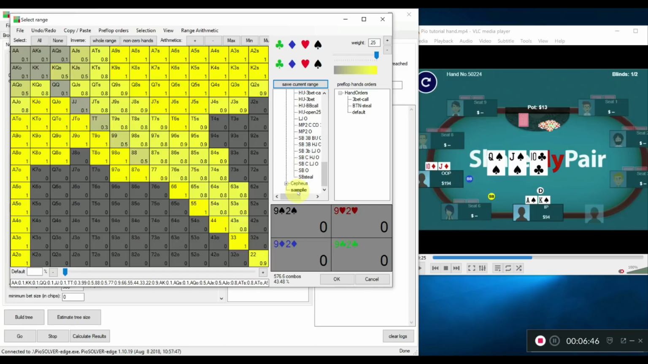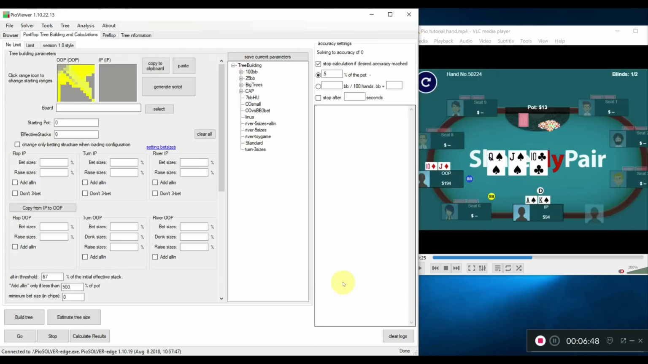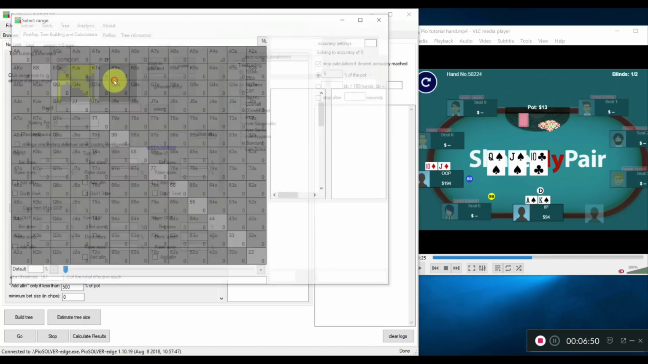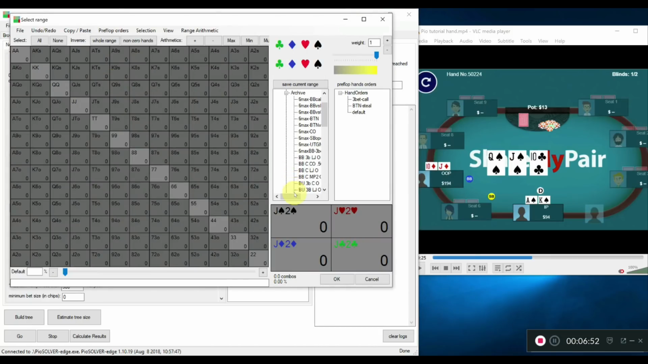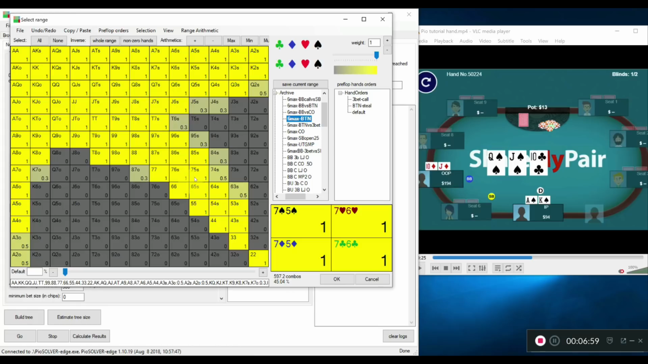So once we are satisfied with the range, we click OK, and then we do the same drill for the in position player, which is the button in our case. So we're going to use the preset button opening range here. Also, if we want to, we can tweak the saved range. Say we think the button should open all Jack X suited combos, we can simply add them and then click OK.